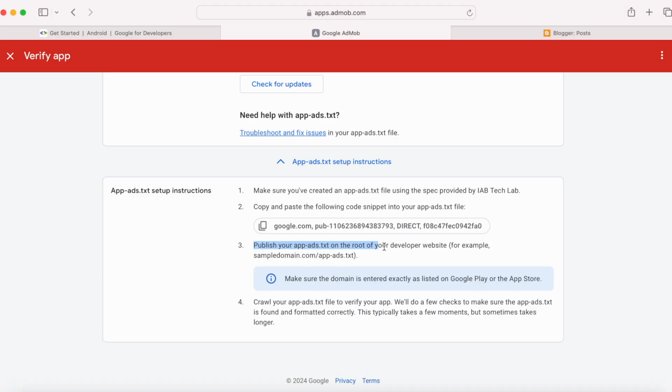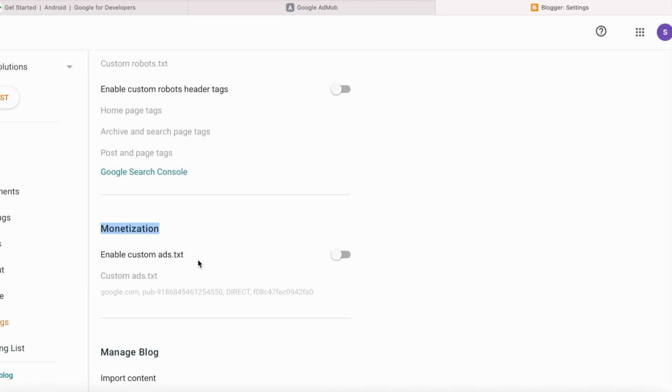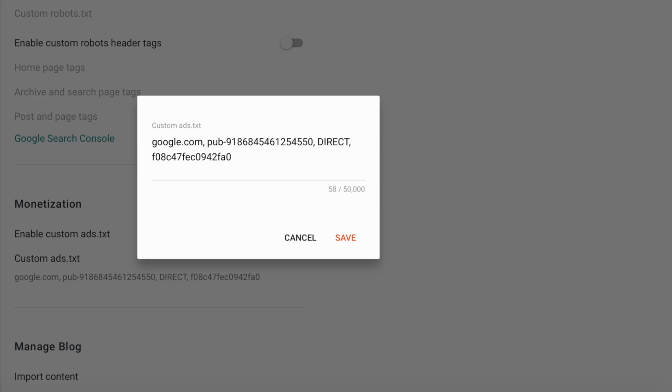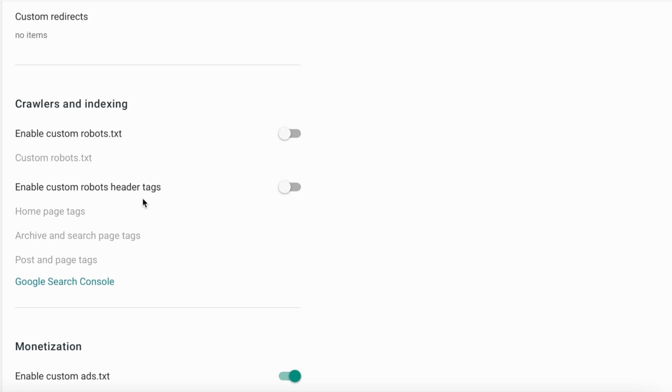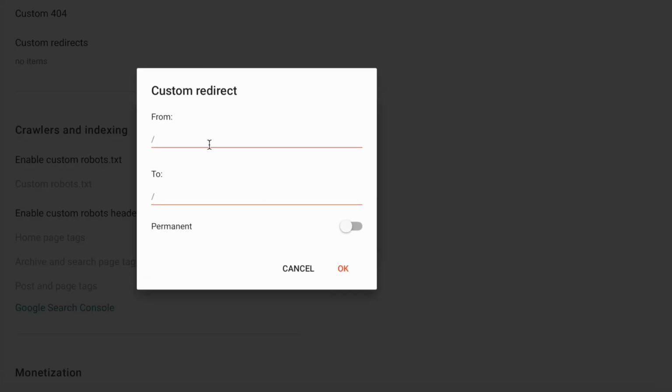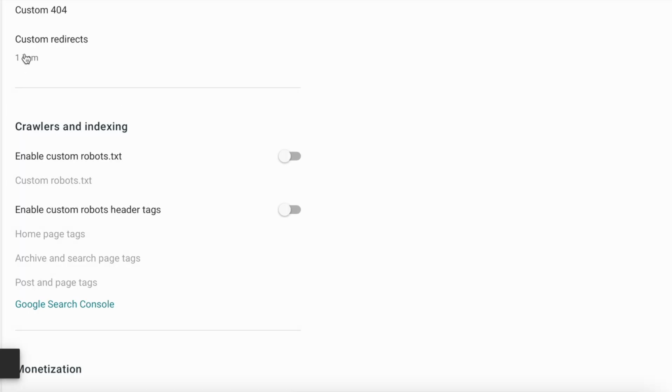Okay, now let's see how to publish app-ads.txt. Go to settings, come down to monetization, enable custom ads.txt. Now replace this custom ads.txt code with our AdMob code snippet and click on save. Okay, code snippet was added. It was added to ads.txt. But we have to add it to app-ads.txt because AdMob will check for app-ads.txt under the website root directory. So we will have to add a custom redirect for that. Go up, click on this custom redirects, add custom redirect from app-ads.txt to ads.txt. Enable permanent, click on OK. Now click on save. So the setup was done.